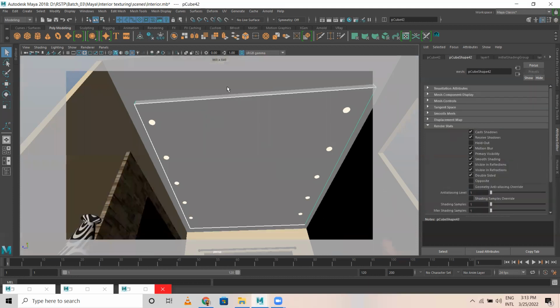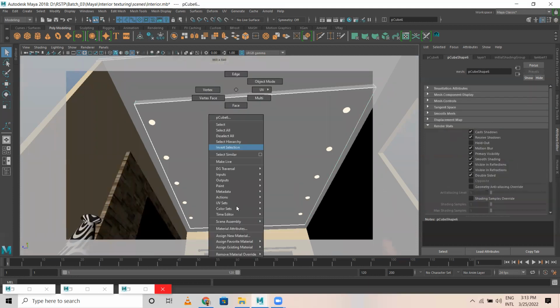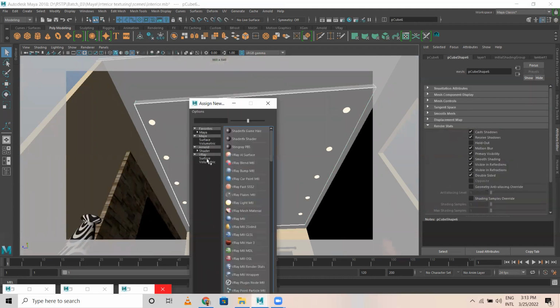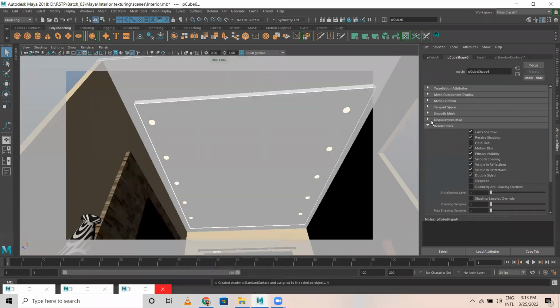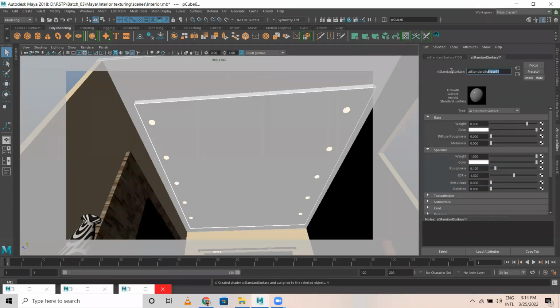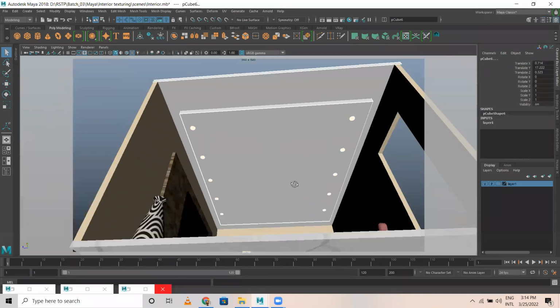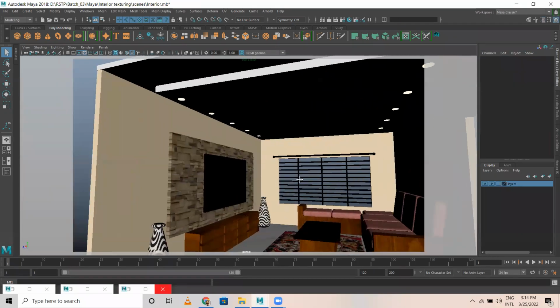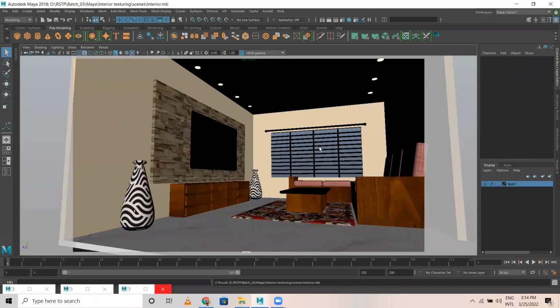And this is ceiling. I select these two, I apply new material, Arnold shader. This as a ceiling. And I want the ceiling to be in white color. No specularity. In specular, reduce things, that's it. I think most of the things are done. I think everything is done. I'm going to save this file.